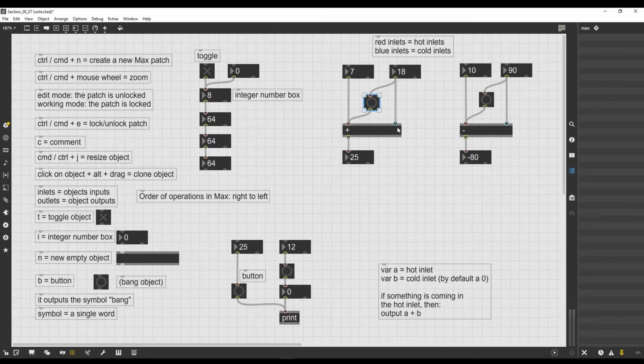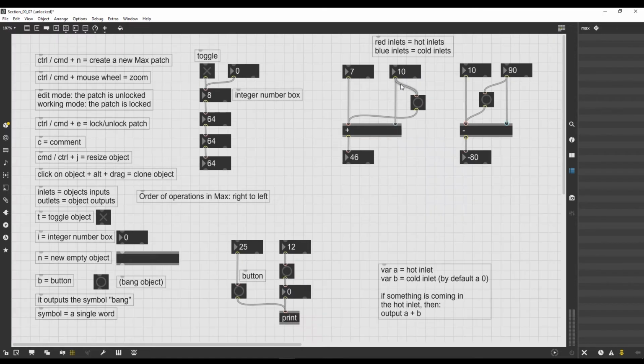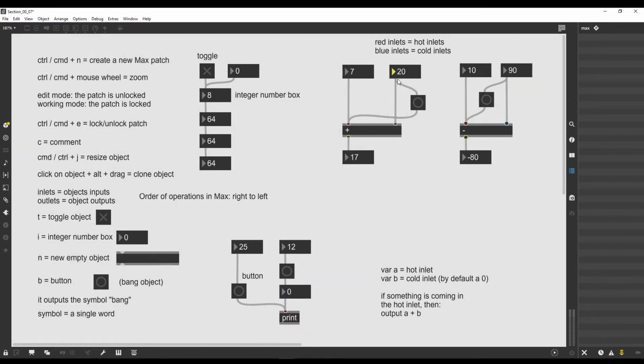The number will go to the inlet that is the rightmost one of the inlets to which the object is connected. So in this case, for example, the inlet of the plus operator is the rightmost one because the inlet of the bang object is on the left of this cold inlet. And in case we put the bang object on the right of this cold inlet, then the number that goes out of the integer number box is first going to go into the bang object and then it's going to go into the cold inlet.